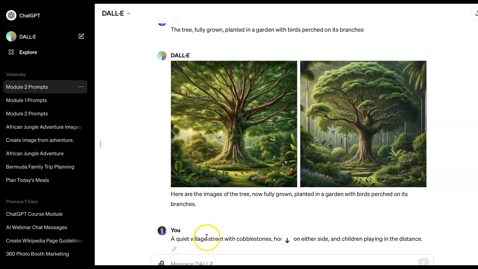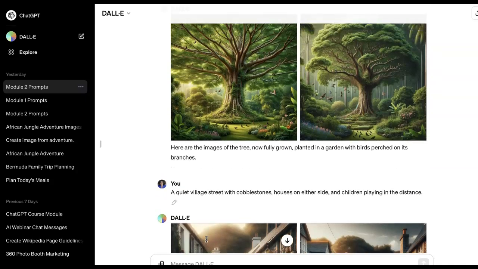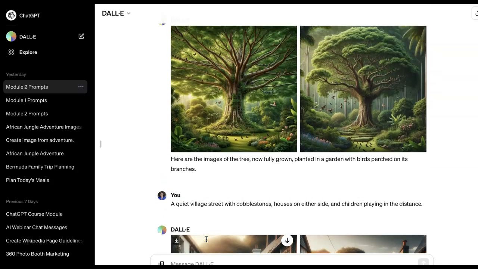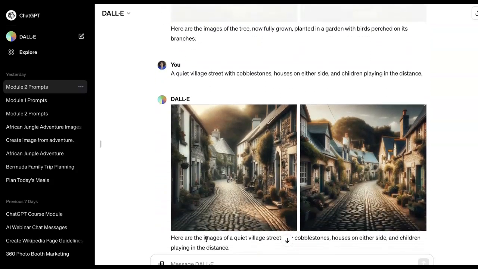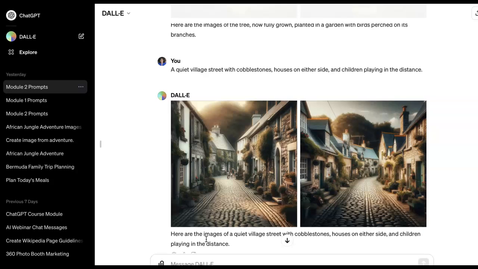So going down, here's a prompt. With prompts, you can alter the time of day, the weather, or the mood of an image. What we're going to do now is modify a basic scene with attributes like the sun, the rain, and the winter. So here I have typed a quiet British village street with cobblestones, houses on either side, and children playing in the distance. So here you have the first scene set.